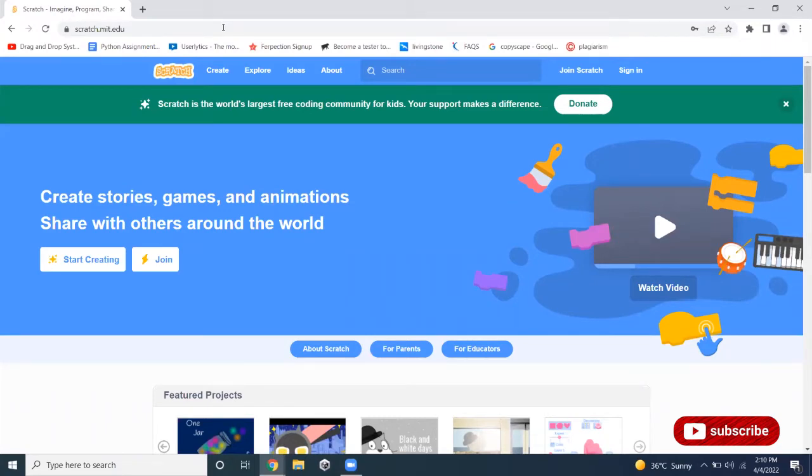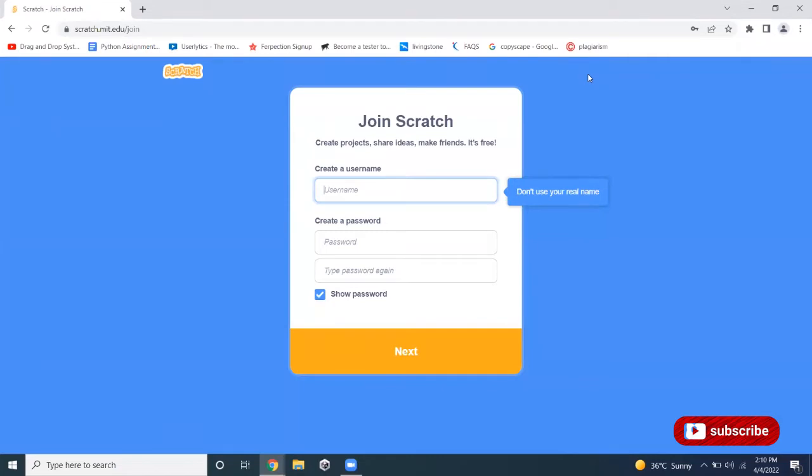So the first thing that you have to do is create an account, and for that you will be clicking on this Join Scratch button. You have to choose a username. I'll be choosing my name.